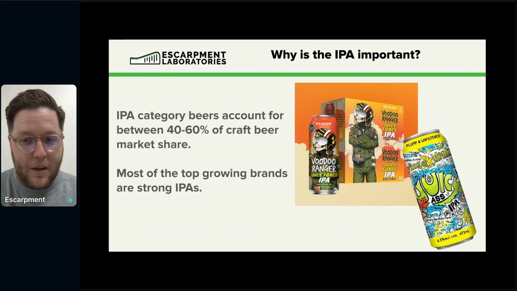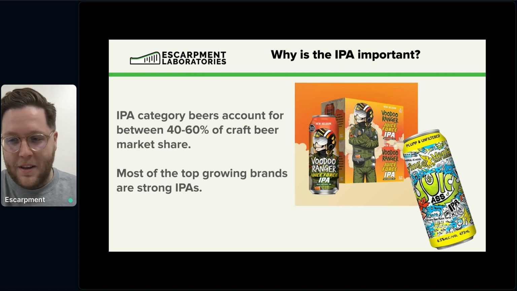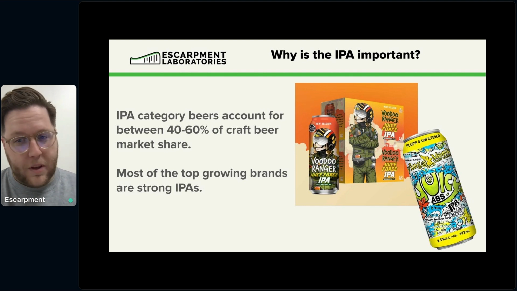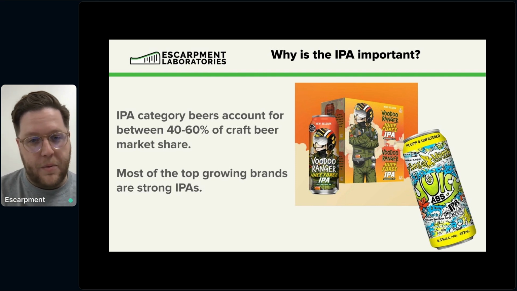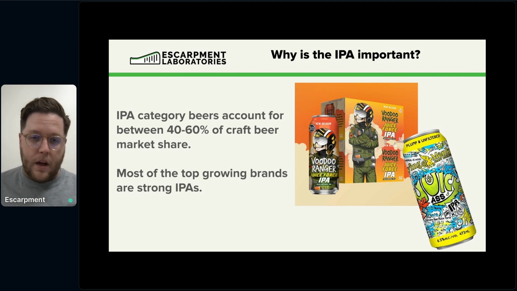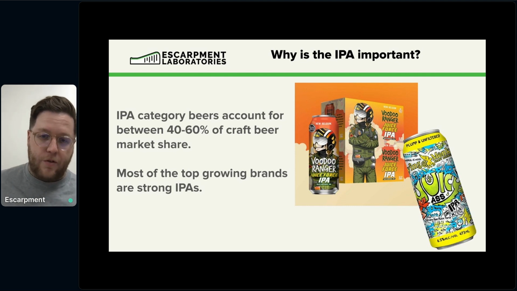So why is IPA important? If you're a brewer, that might be the last 3 letters you want to hear because you're so sick of brewing IPAs. However, it is a really, really important beer style. IPAs account for anywhere between 40 to 60% of craft beer market share. And in a lot of cases, the top growing brands are in fact strong IPAs.